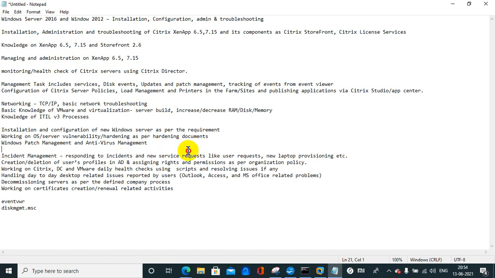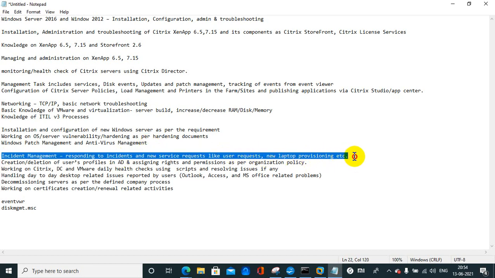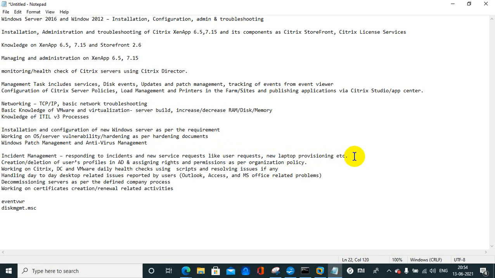Incident management, incident and change. If you are working as an L2, you need to know how to work on an incident and how to work on a change. In change you need to raise a change request, and for incident management a customer or client will raise a ticket for the respective team, and that ticket will come to you, and then you need to provide the solution.